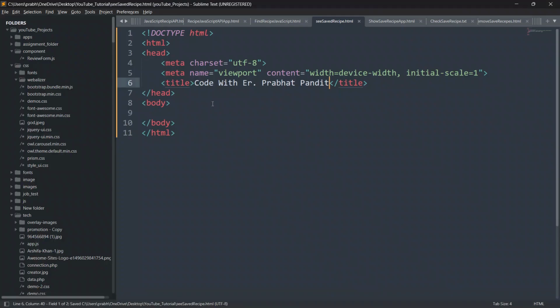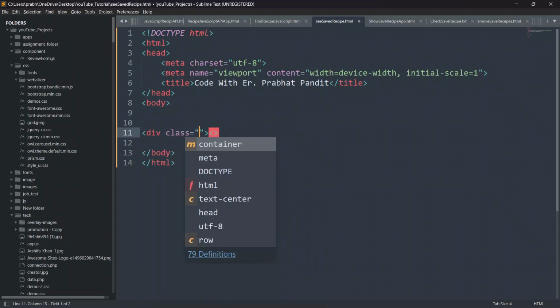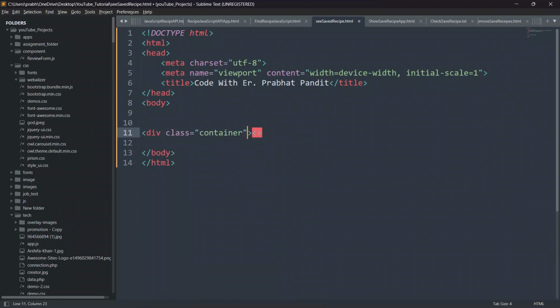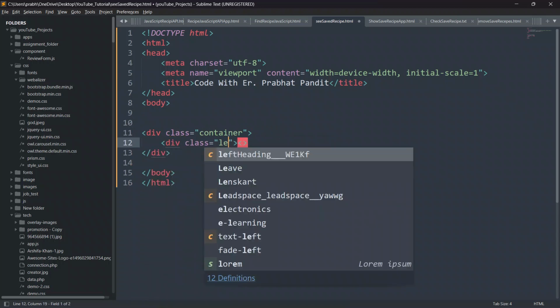So I'll just go here and create a container div. I'll give the class as container, and just close this div. Okay, and inside this div I'm gonna create another div. So I'll say here div. Give the class also, I'll say here length.